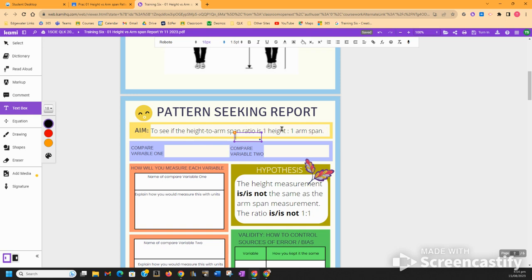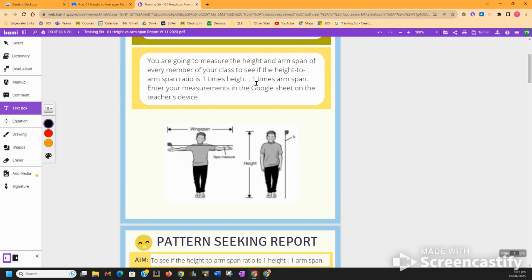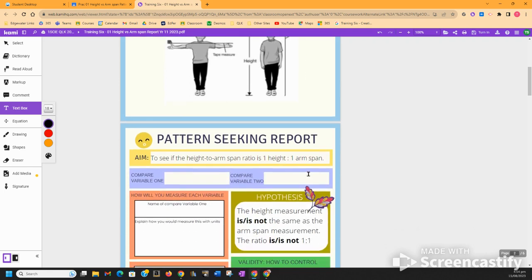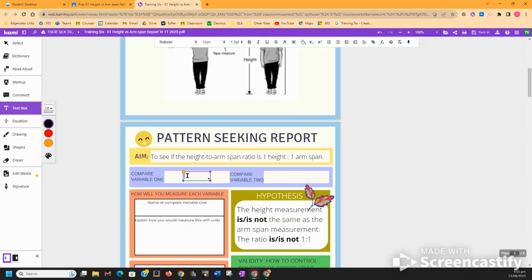All right, so to see if the height to arm span ratio is 1:1, we come back up here and we go to see the words, and we're copying that, or we're retyping it directly down. So I give it to you this time, next time I don't. Variable one, and if you haven't got a little text box, come over here to text box and click and it will come. So variable one is going to be the first variable, so that's going to be your height. And variable two is going to be your arm span ratio. Whatever is first is going to be your x-axis, whatever is second is going to be your y-axis.